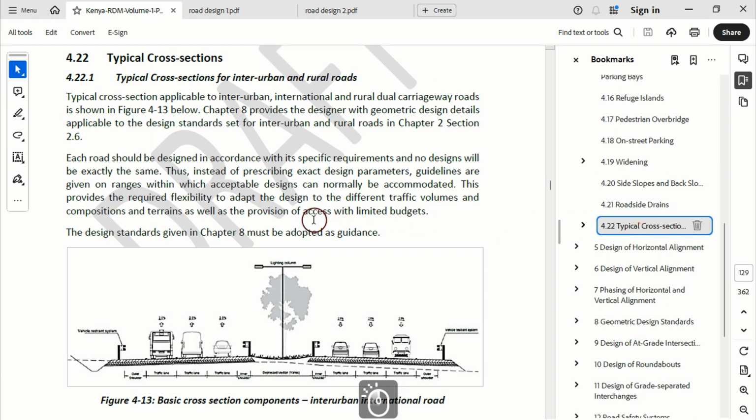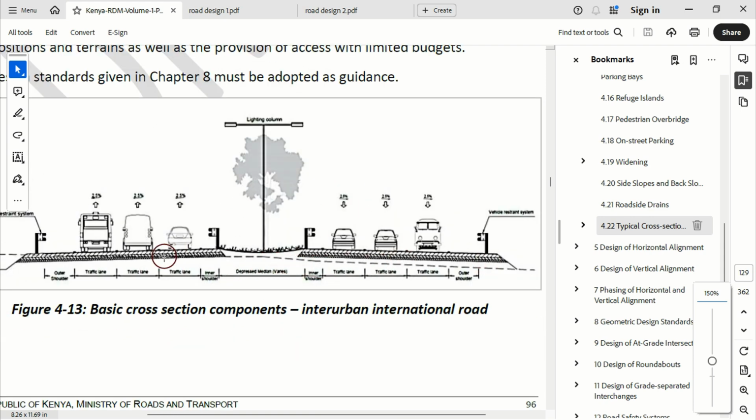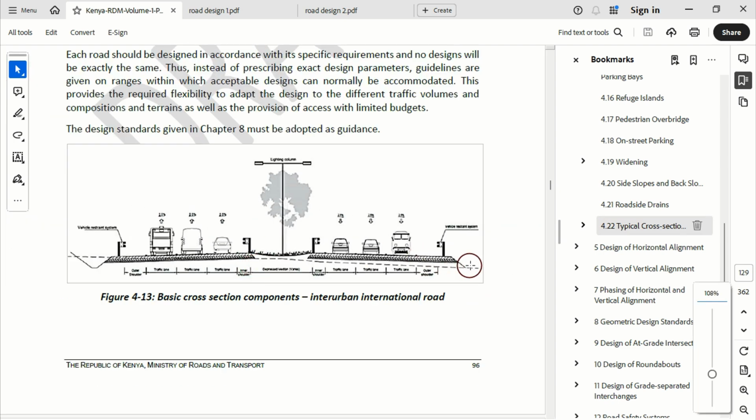Figure 4-13 provides us with the typical cross-section applicable to our selected design standard. We'll have a depressed median with the inner shoulders provided. Each side of the road section will have 2 lanes, followed by the outer shoulders at both sides. We'll then provide daylights to link the road to the existing ground surface.